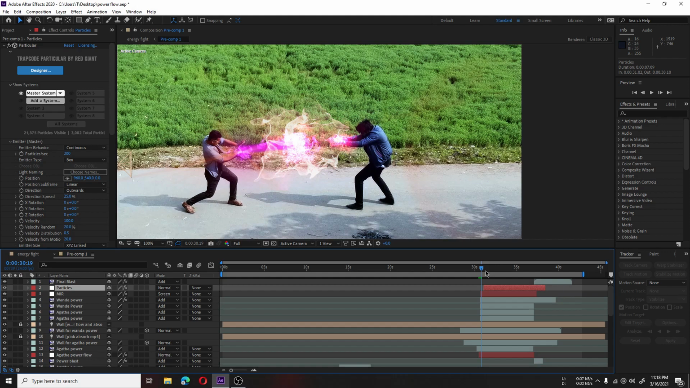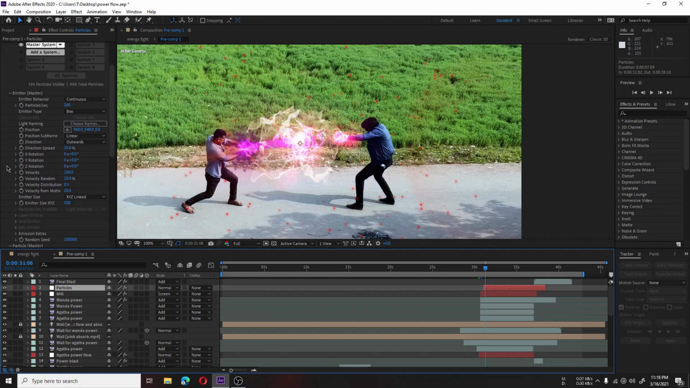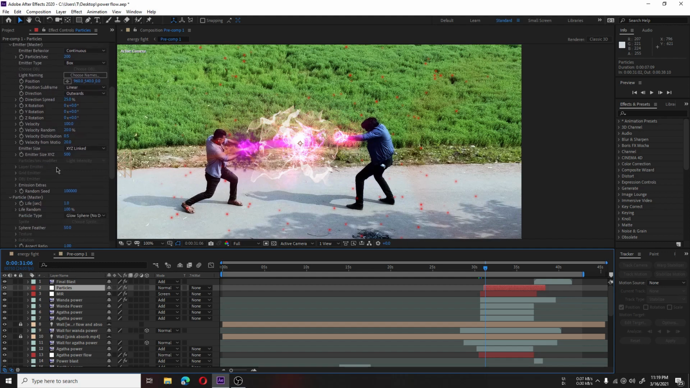Then I will come to the particles. The particles are not here yet. The particles are set to here. I used Trapcode Particular again to make the particles. It is just simple particle flow from this area. You can see red particles are flowing. You can use it like this. I'm showing the options that I have enabled. You can use like this.